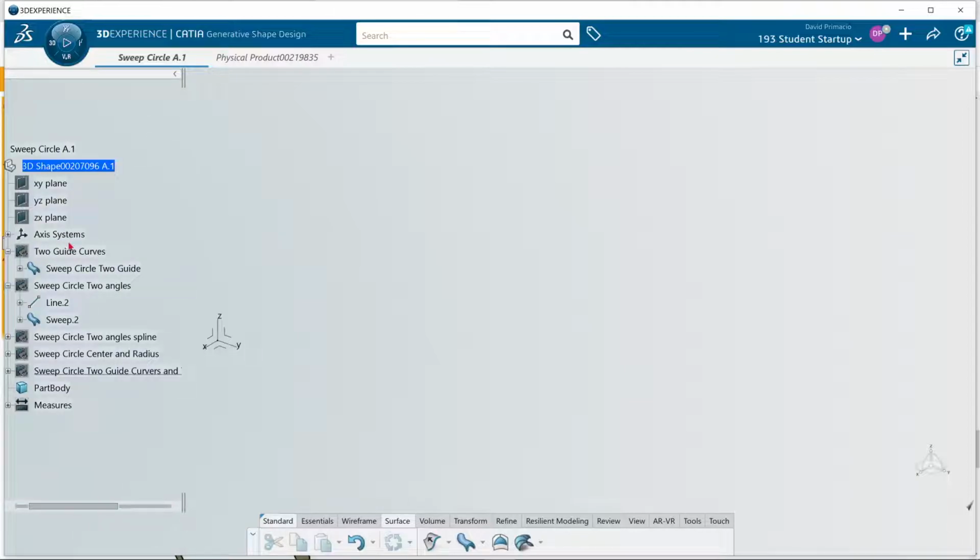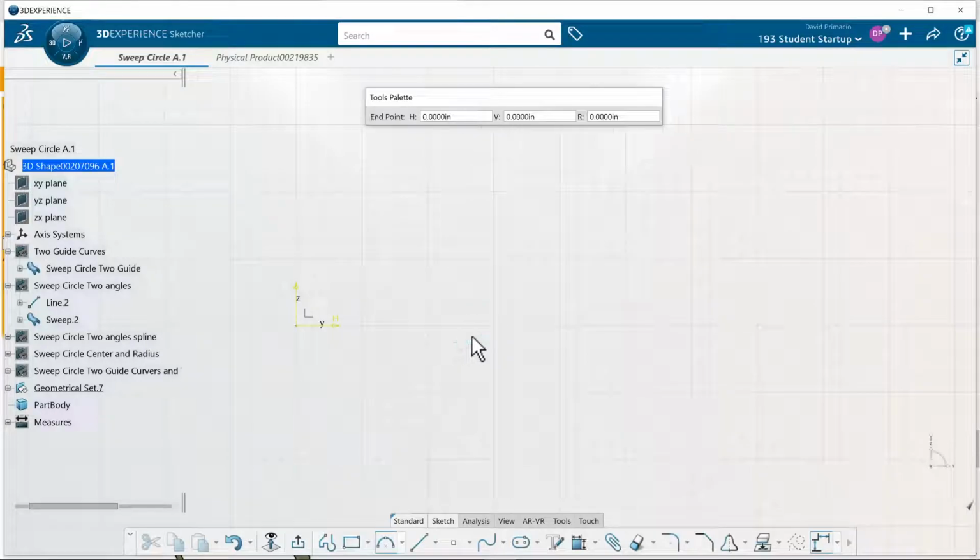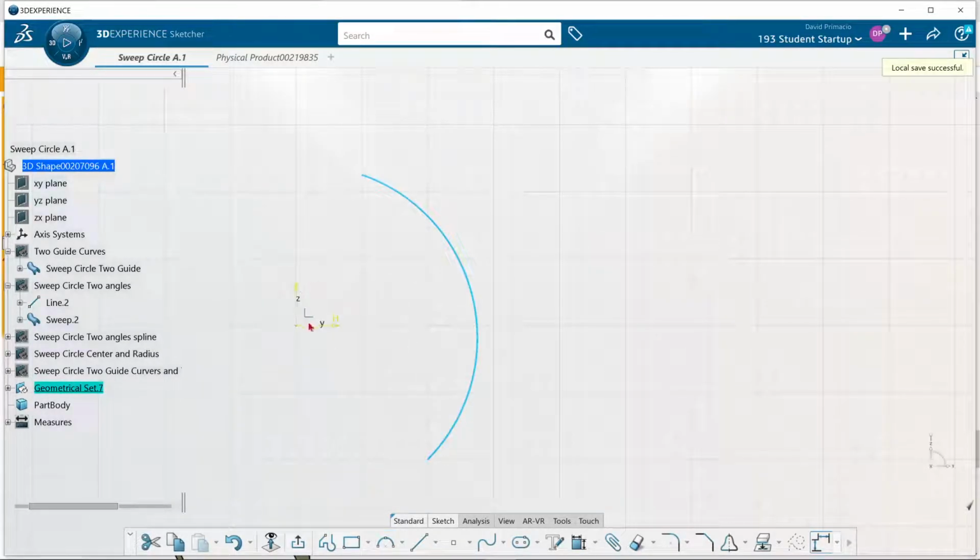And I'm going to show you something new here, leading into the next exercise. We'll create a new geometrical set. I am going to create a spline, arc, make it easy for myself this time. I'm going to go right down the middle, have this right in the middle, so I'm going to exit out.